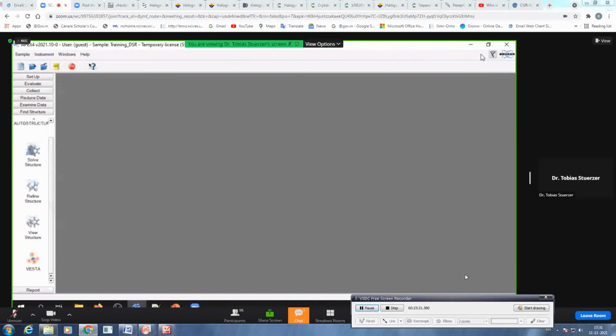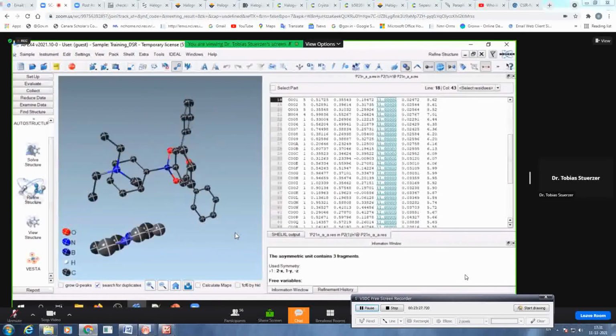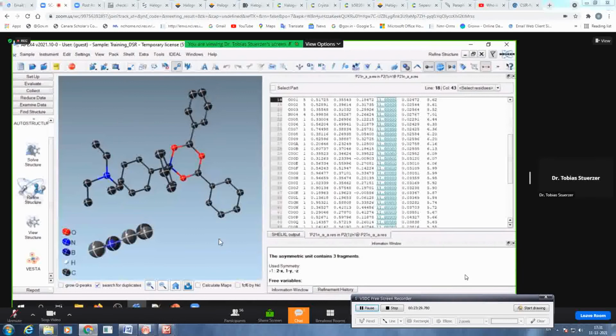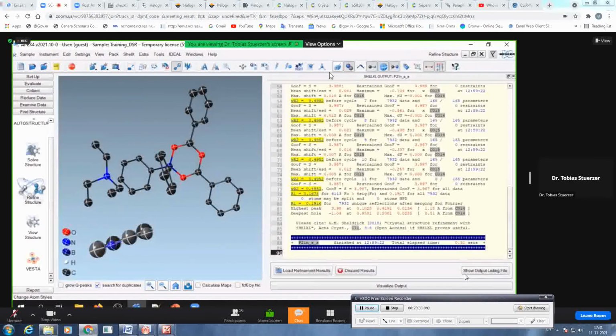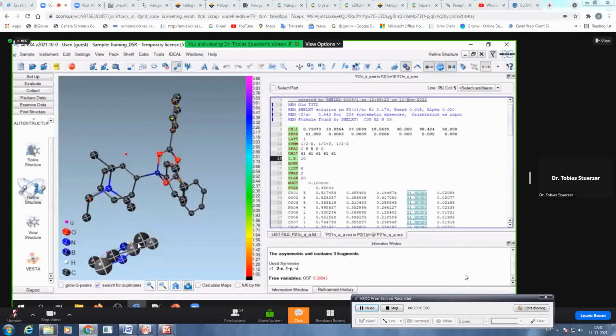We close the solution plugin and go to the refine structure plugin. We see here our solution. And the first thing I do is I just refine isotropically first. Yeah, it's a 16%, 17% structure. Obviously, this thing here is the problem. Yeah.